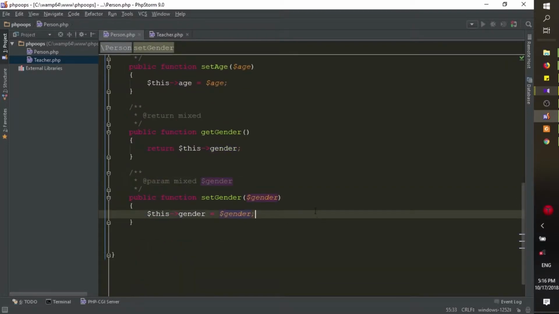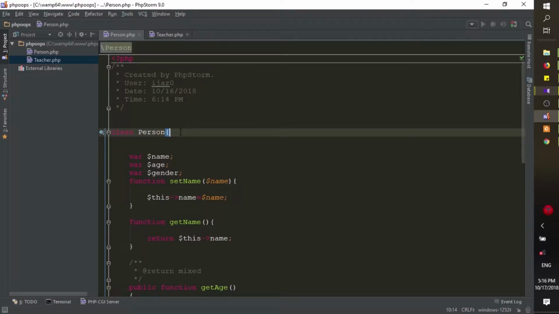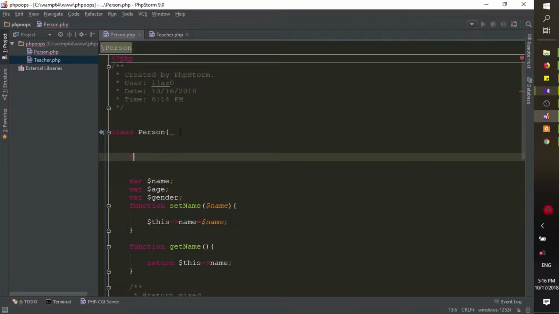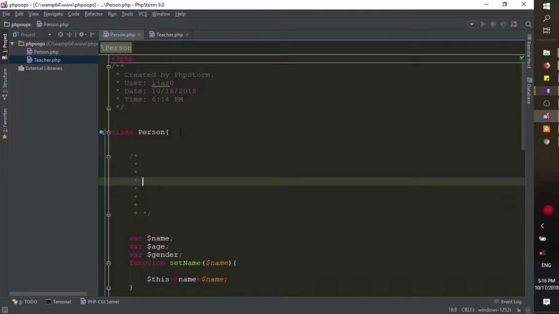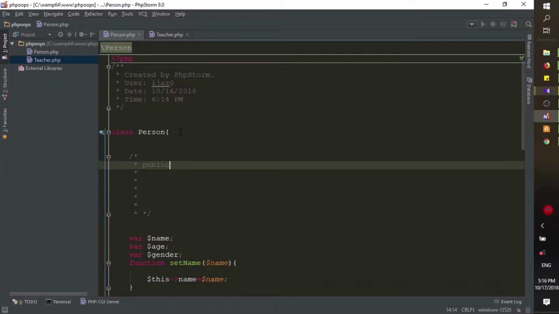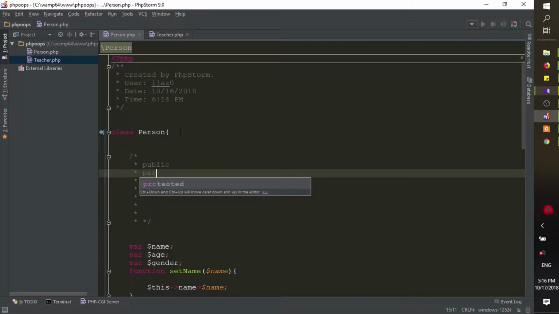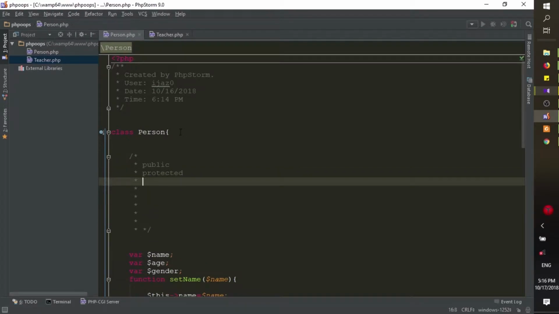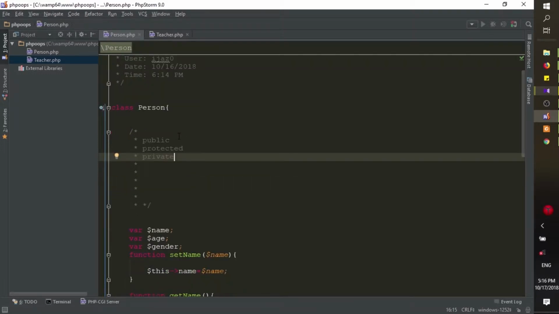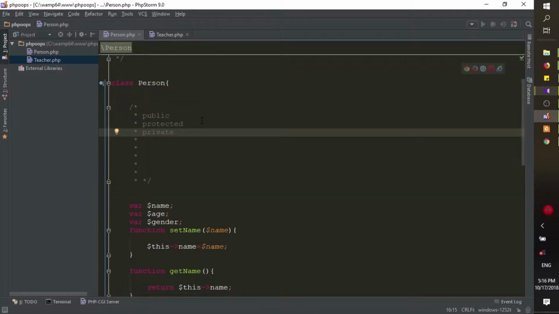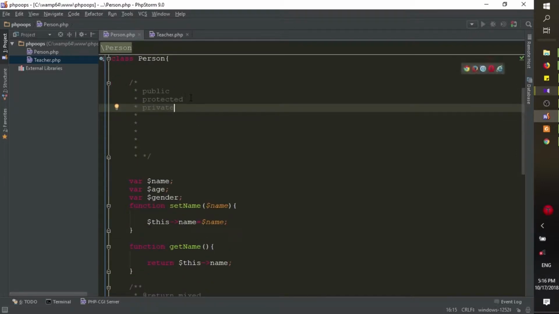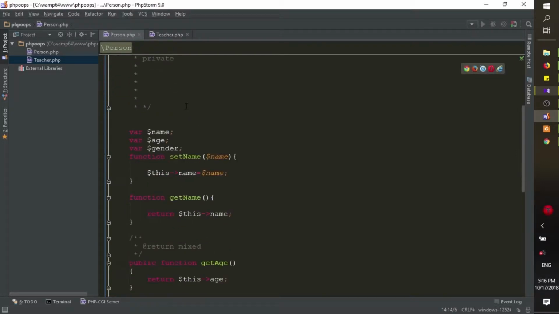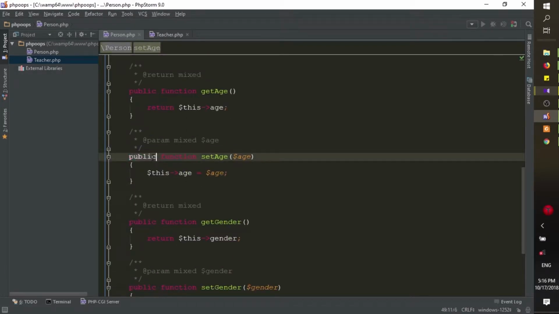Okay, so we have three types of access modifiers. The one that you have seen is public, the other one is protected, and the other one is private. Now you will see how we can use it and how it is beneficial. You have already seen the public one.